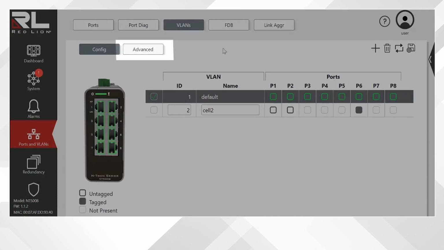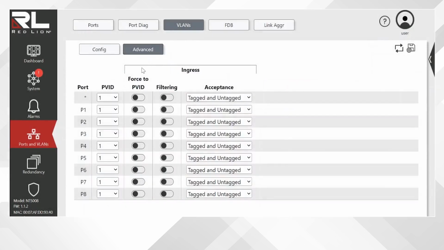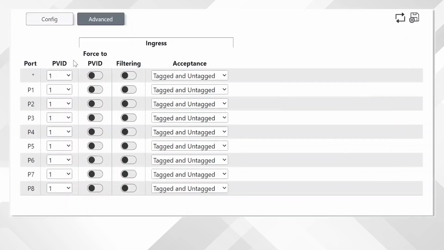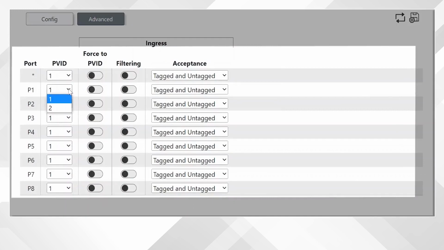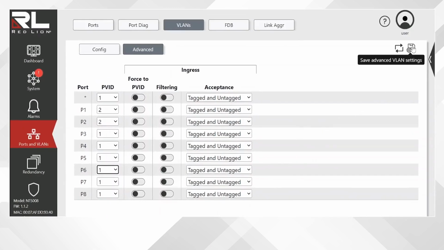Now, if you click on the Advanced tab, this is where you can change the pivot of the port to match the desired VLAN. If you create a new VLAN and want to assign that VLAN to a port, you must make that change under this tab. Here you can also change the VLAN ingress settings. So in this example, we will change the pivot of ports 1 and 2 to VLAN 2. And we will leave port 6 with the pivot of 1. In this example, since port 6 is carrying our tagged VLAN traffic to another segment of our network, we want to keep that as the default VLAN for now. And we will save that setting.